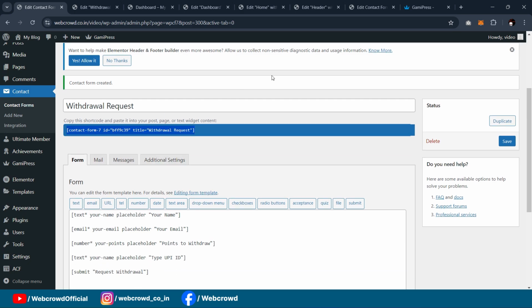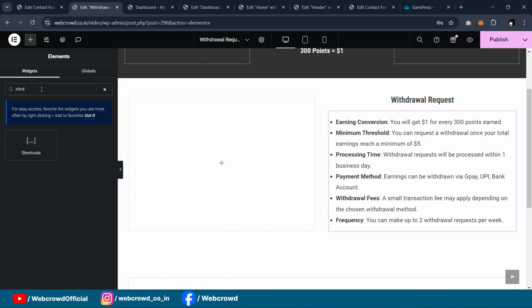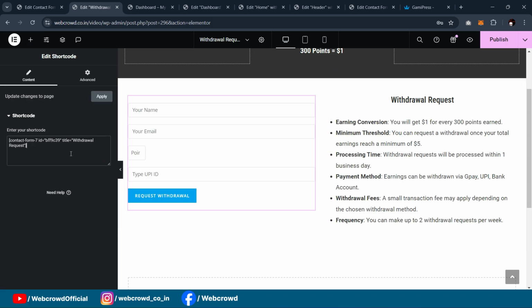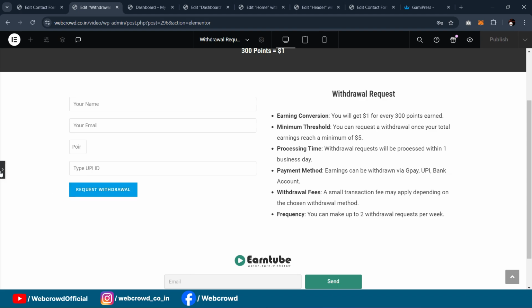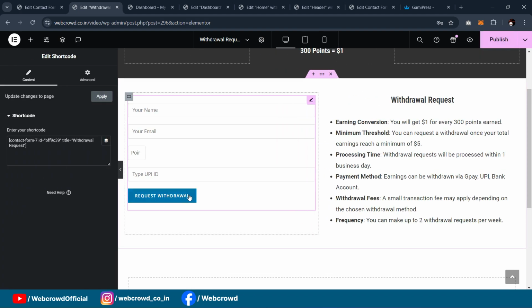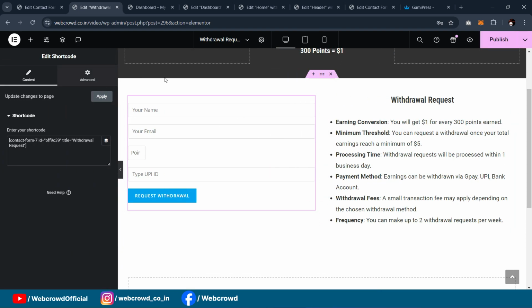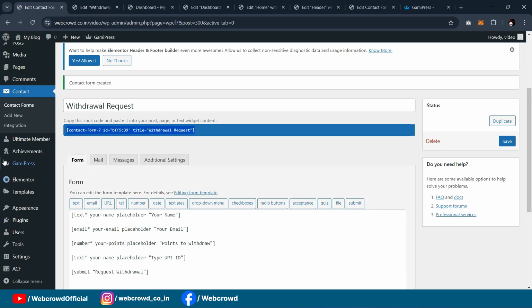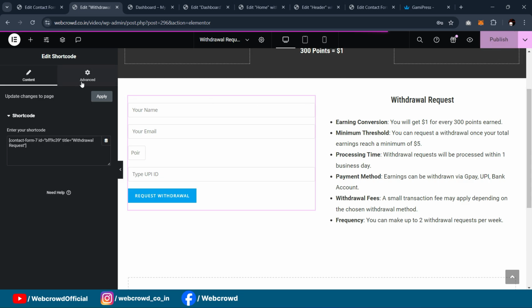Now copy this shortcode and insert the shortcode widget here, paste. So we have the form like this. Now you can change the color of this text by targeting the CSS. First of all, let's add the function inside the functions.php. Let's publish it.